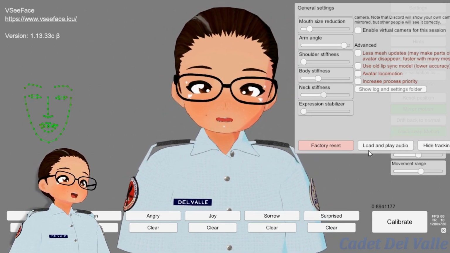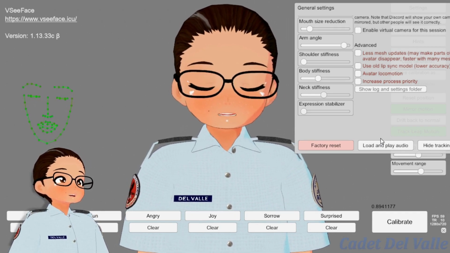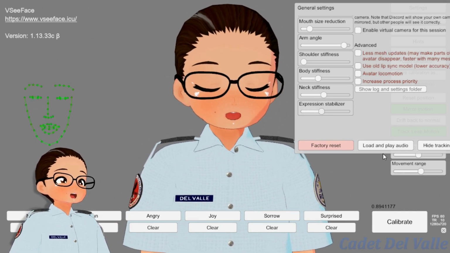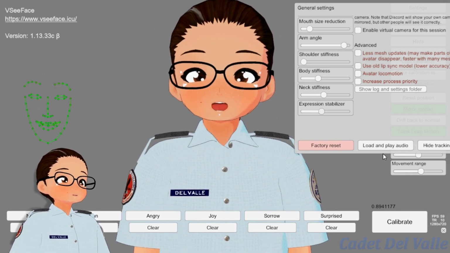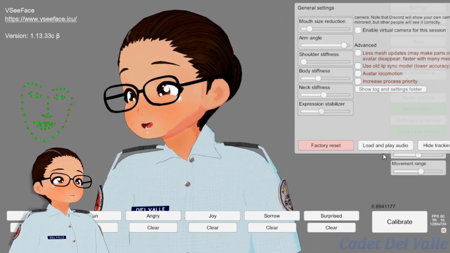Expression stabilizer: I just call this a facial delay slider. That's literally it. The more you increase it when it comes to facial detection, so if I smile, it has a little bit of a delay, as you can see with this green face right here.